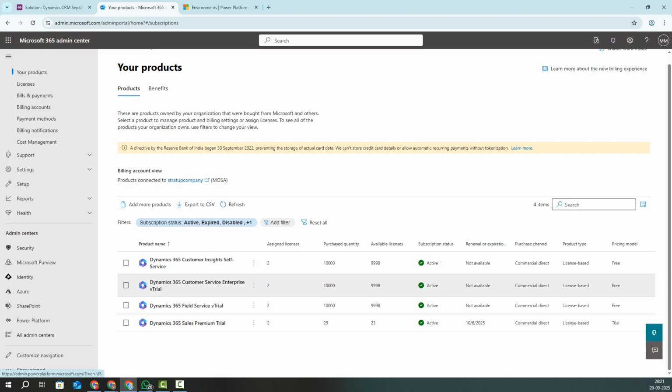First, you can see customer service center enterprise and customer insight. This is called the marketing module, and this is field service. This is sales premium. So these four combinations of modules, I mean CRM modules, we say are the CRM modules.